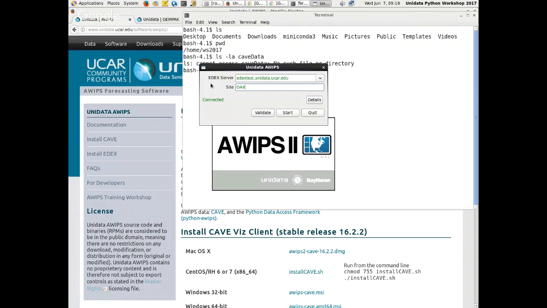Okay, so there's a validate button that you click and you'll see the text turn green if it does successfully connect, or red if you are having trouble connecting or if the address is typed incorrectly.